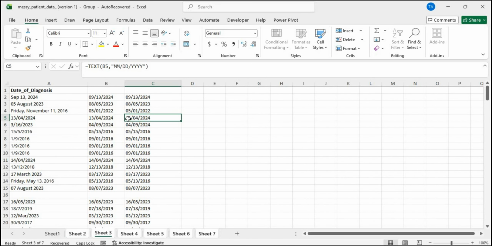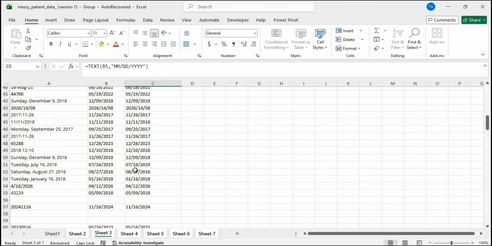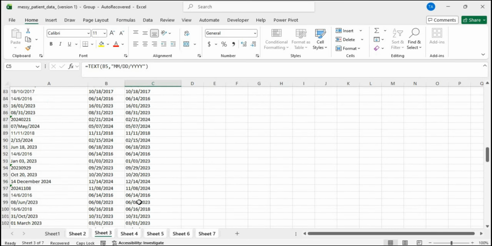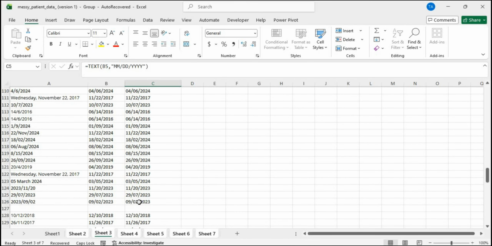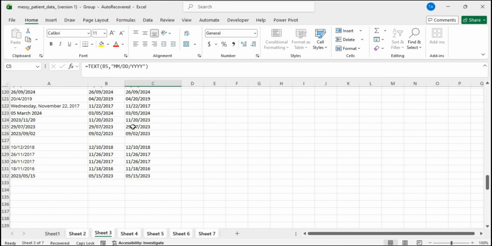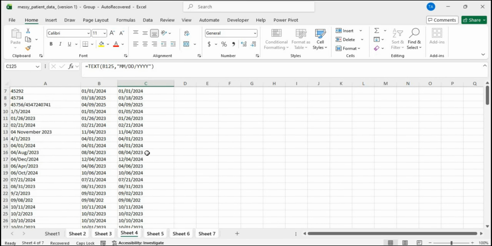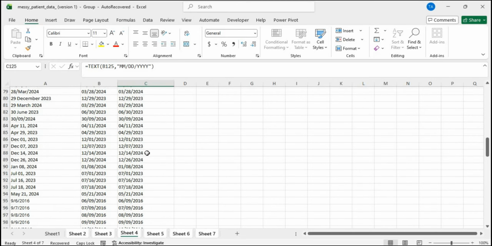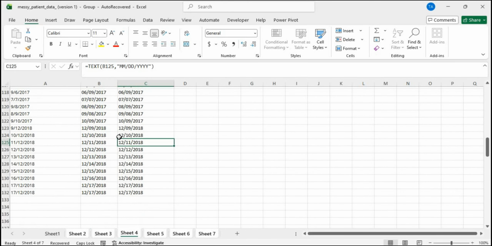Can you see this one too has 13/04/2024, right? Which is way higher than what it should be. You can see this one. Okay, these ones are correct. Let's check. Let's see what we have. So this one still looks okay. It has this too as well, right? So let's check sheet 4 and see what we have. Sheet 4, does it have anything like that? Let's see.